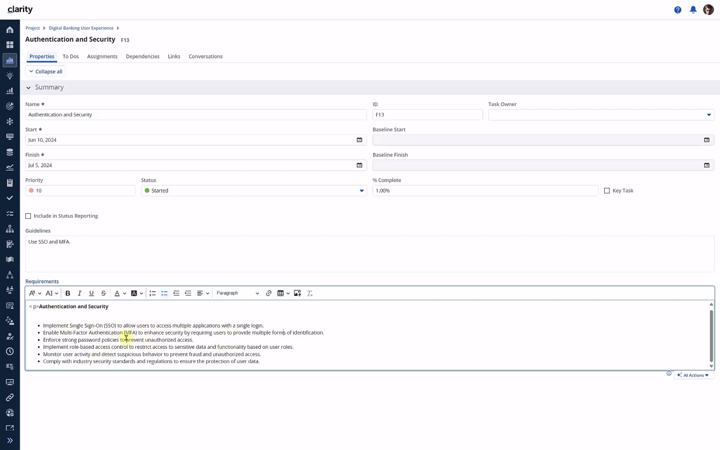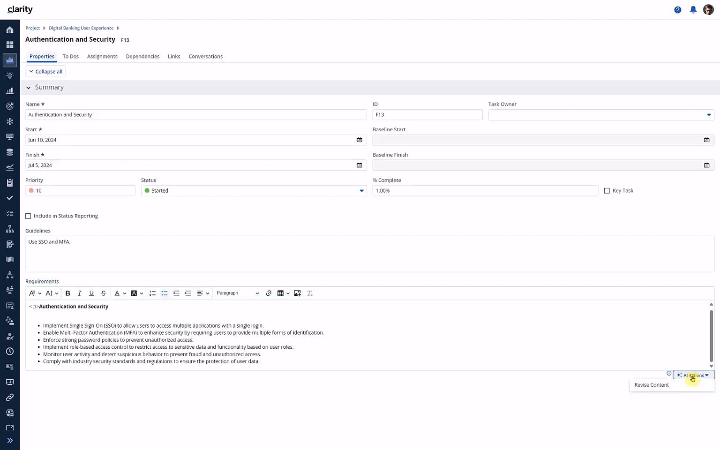passing the information that it needs: single sign-on, multi-factor authentication, strong password, and so forth. If I wanted to revise, I can now go back into AI actions, and you can see the option to revise content has come up because there is already data in this field, and because I have allowed revision also as an action in this, I can now perform the revision action.